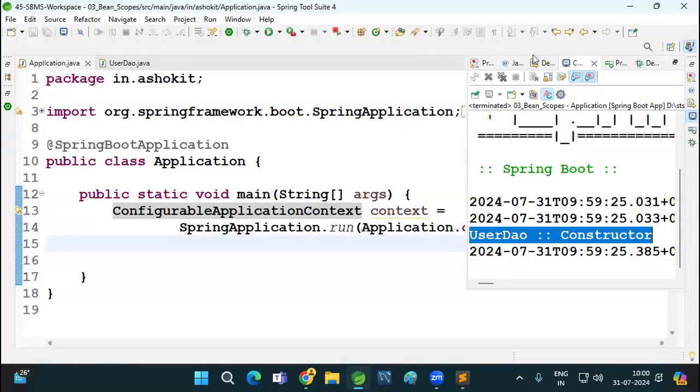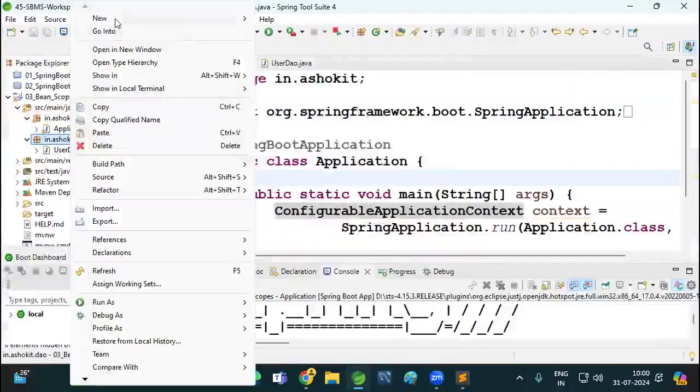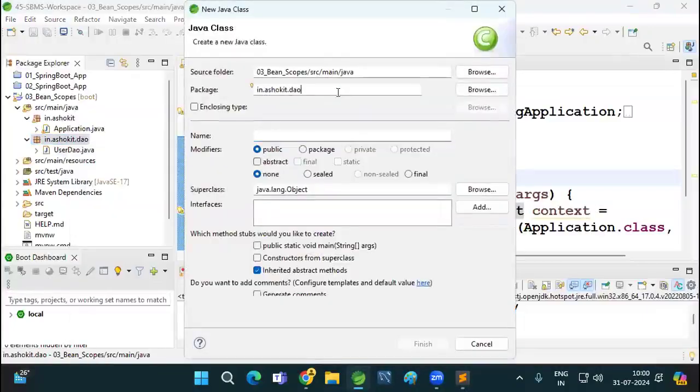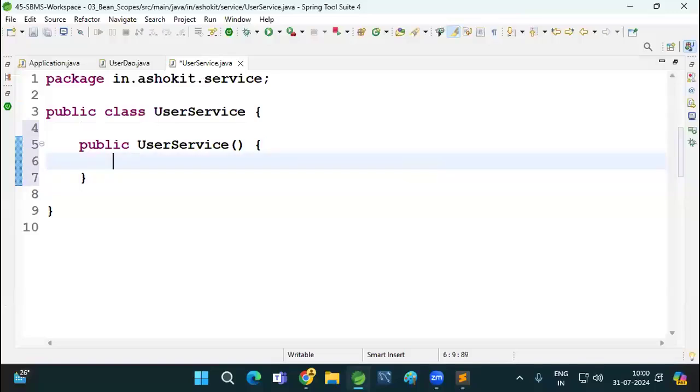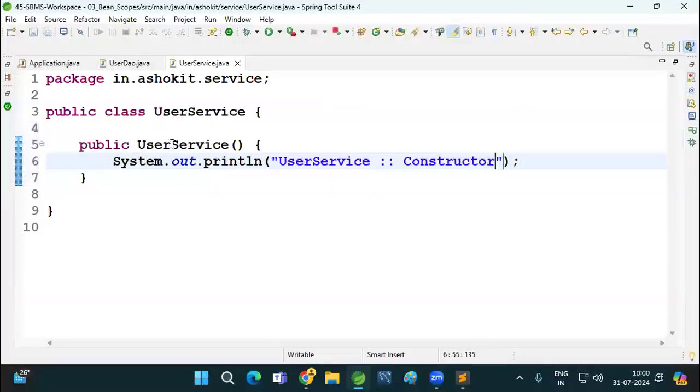Now, let me go and create one more Java class here. New class. I'm going with the service. I'm taking this class with a name called UserService. This is a normal Java class. UserService is a normal Java class. So let me keep this as UserService constructor. For this class, object will be created or will not be created? Will not be created. Why? Because it is not a Spring bean.